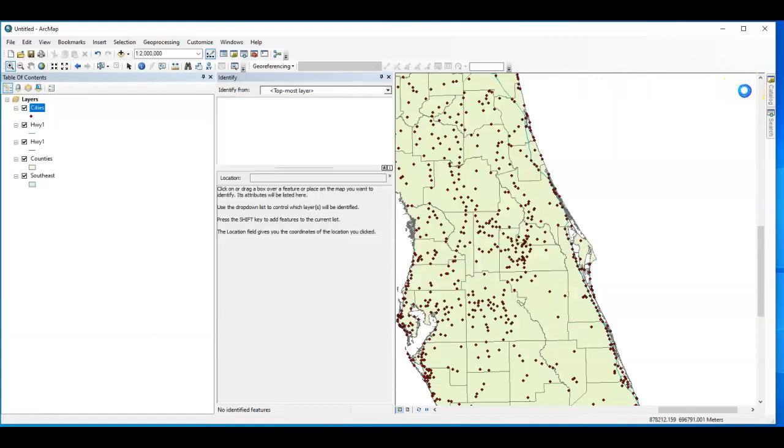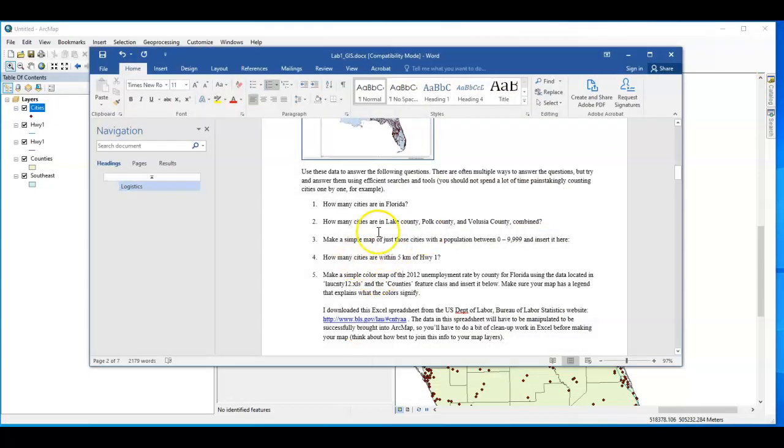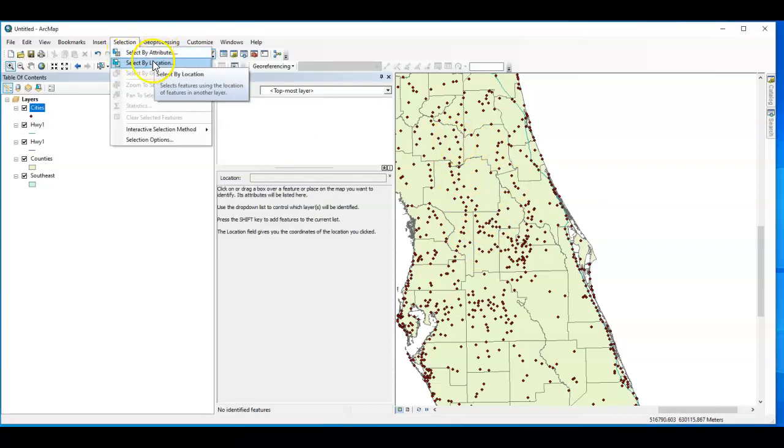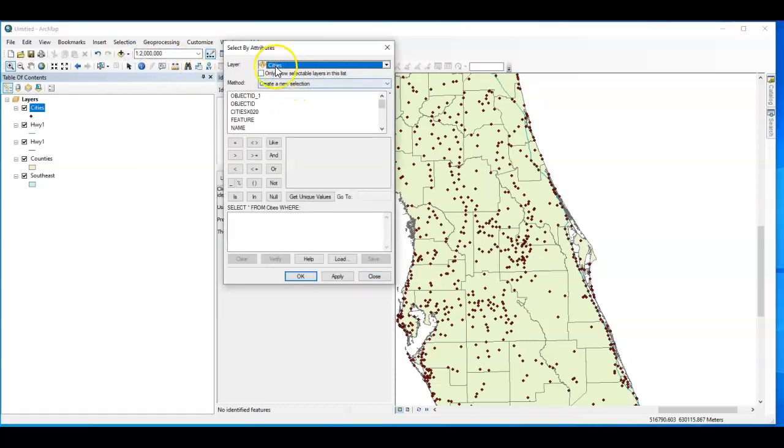The next question the lab is asking is, how many are in these 3 counties combined? Okay, you could do different things. You could find those counties, highlight them, isolate them, or do some kind of an intersect. You could also use the selection tool. You could select by attributes or select by location. If we select by attributes, cities, right?